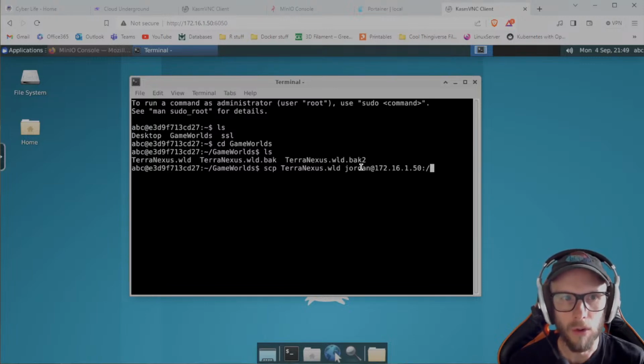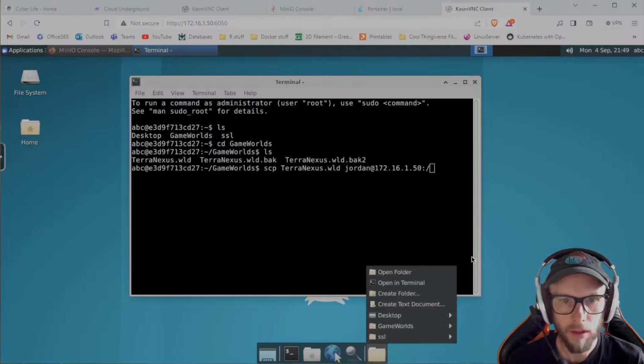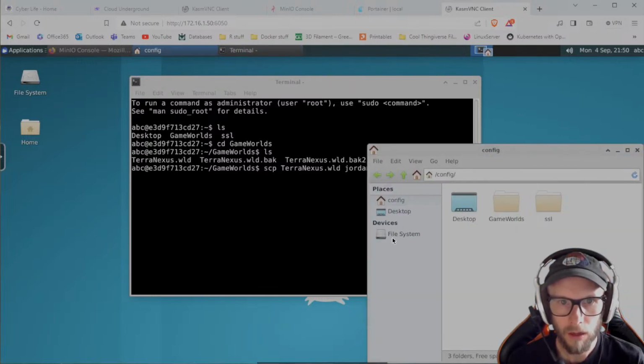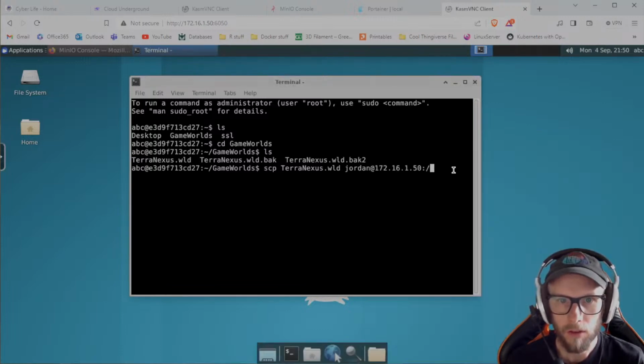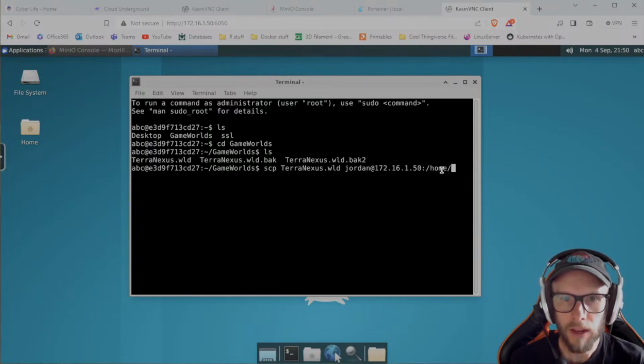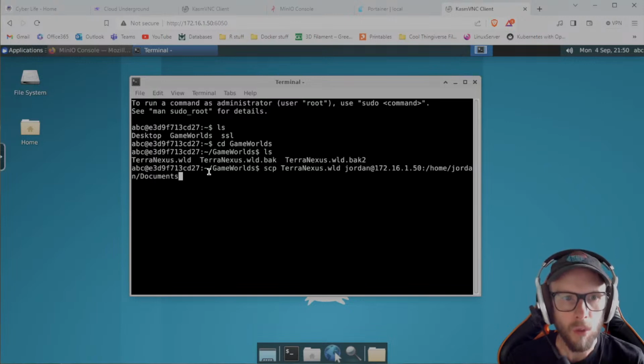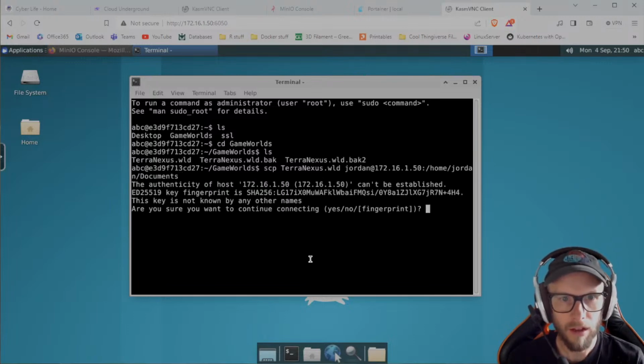What's a good file path? Let's open a folder real quick. File system. So it could be like /home, okay, so it could be /home/Jordan/documents, and that's all you would need. So we would send the file Terra Nexus World using the scp command to my user on the device at this IP address at this location on the device. And you press enter and it would just send that file.